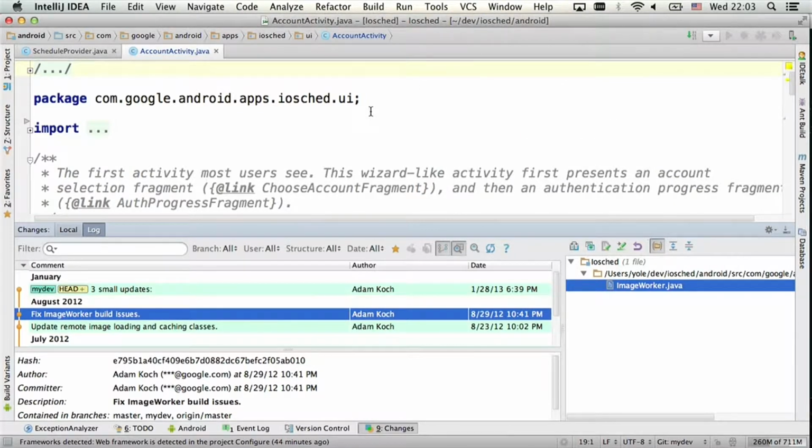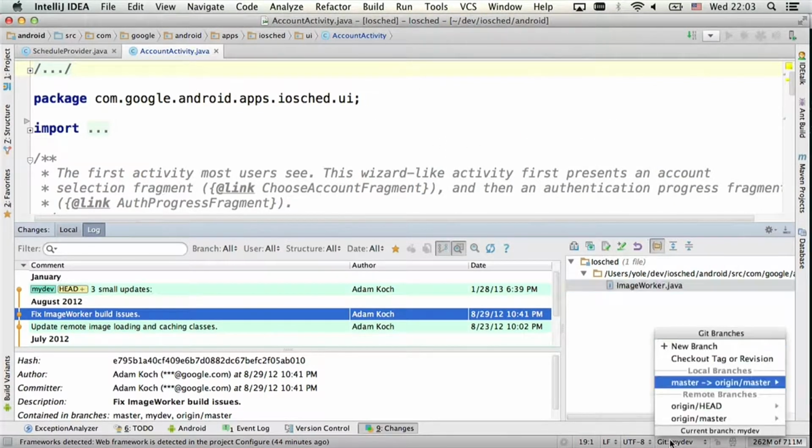Another nice thing that we have for Git is this branch chooser pop-up. Right now I'm on the my dev branch, and I can very easily create a new branch for the new work that I'm going to start doing, or I can merge this into the master branch or something like that.